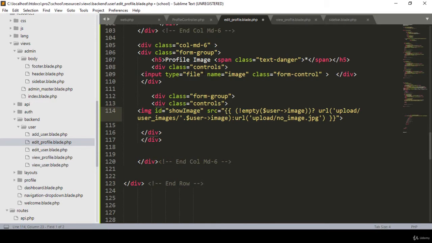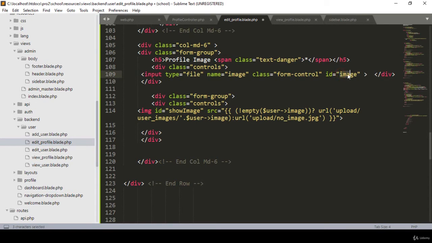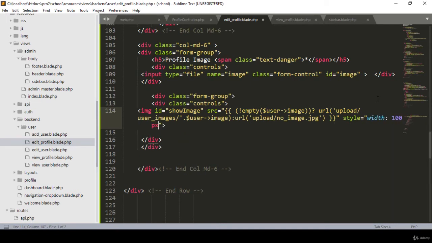And for the images folder here, I also want to add another ID. Everything will be very clear to you why I'm actually using it. Whatever image you select in this particular area, this image ID I just simply declared as an image, and this image will be visible here. Okay, so I also want to put some style. I put the width as 100 pixel. Okay, that will be 100 pixel.